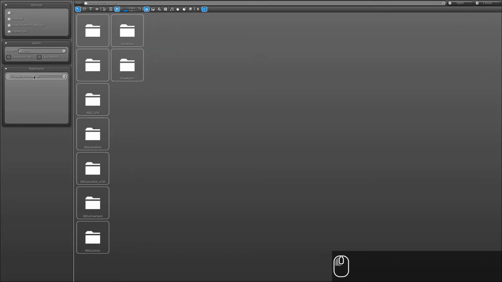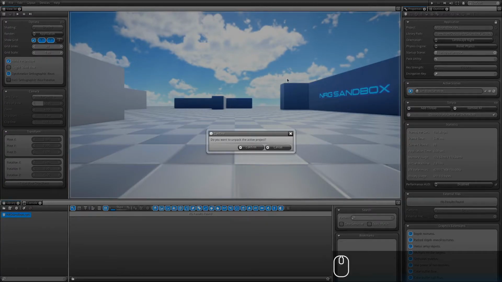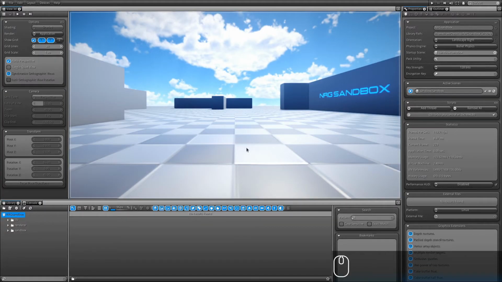Open project. In this case, it's on my desktop, NRGsandbox version 1, and I'm going to locate the .npk. I'm going to open it up. Right away, the NRG editor is asking me if I want to unpack the project. I'm going to confirm to make sure that I have read and write access to it.